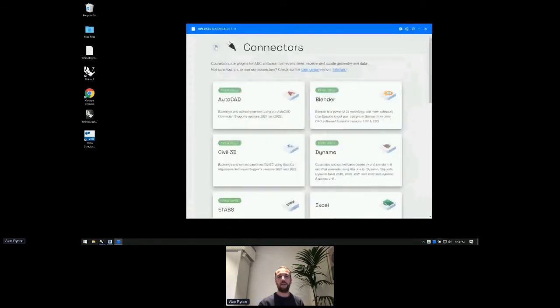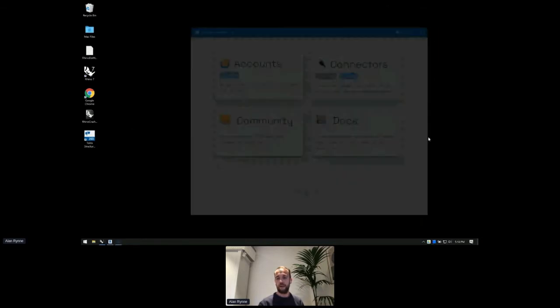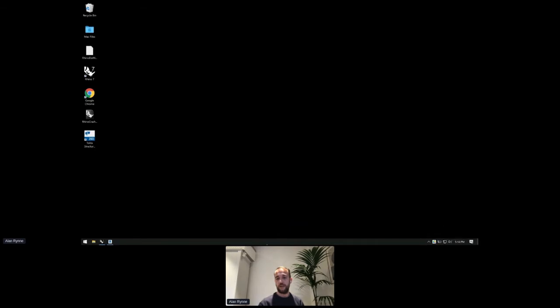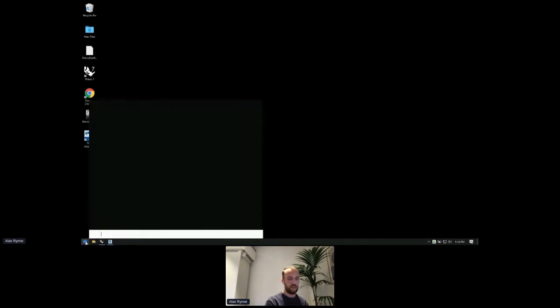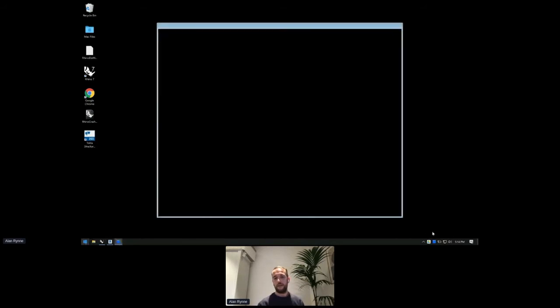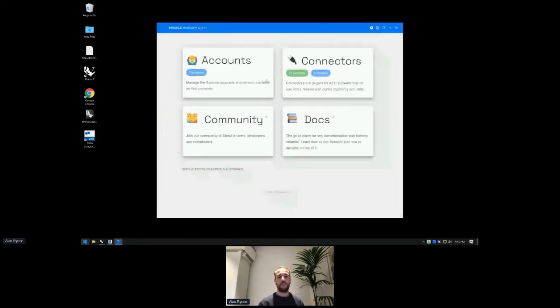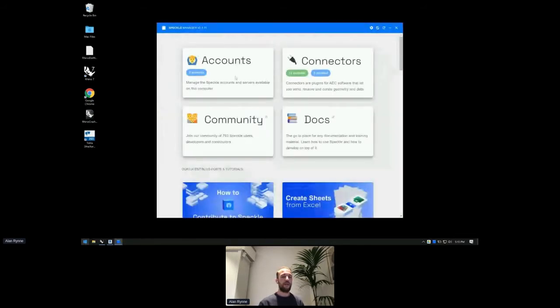So when you open the Speckle Manager the first time, let me see if I can actually do this from scratch. The first time you open the Speckle Manager, you will see some sort of menu like this. If you don't have an account, you will see a nice pop-up that will guide you through the process of setting up an account in Speckle, which will also guide you through the process of creating an account in speckle.xyz.